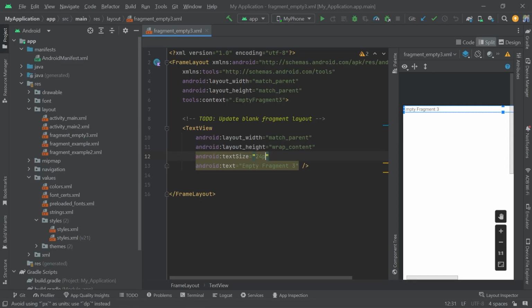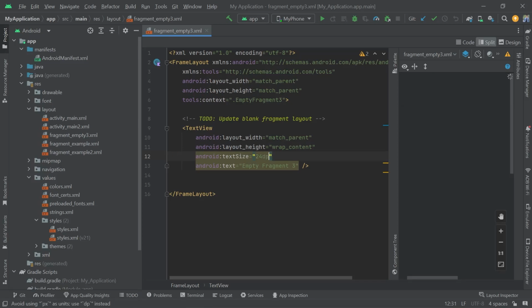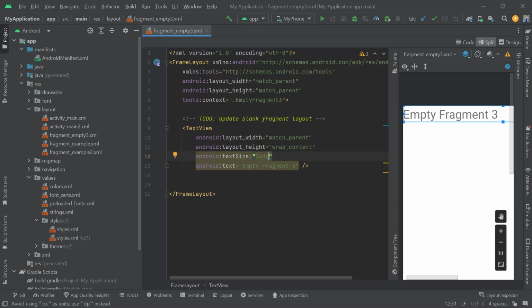And after that we have DP. So what is a DP? A virtual pixel unit used to communicate layout dimensions or location in a density independent manner, which creates UI layout.